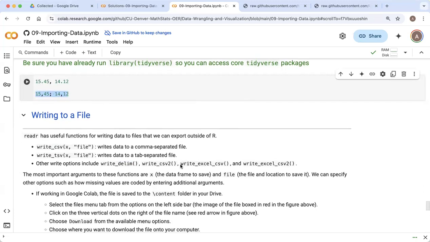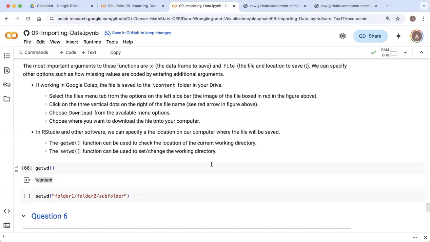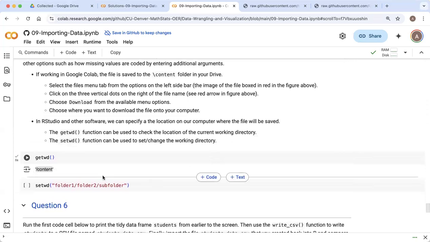That was a long explanation. You could also export to Excel CSV files, and these are just CSV files that are formatted in a way that are a little easier to import into Excel. Okay, so that's the first thing.